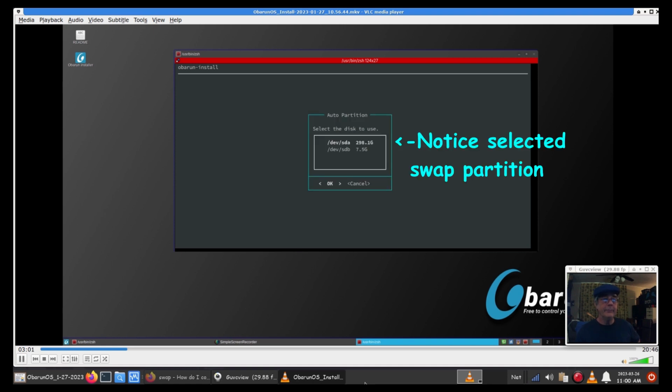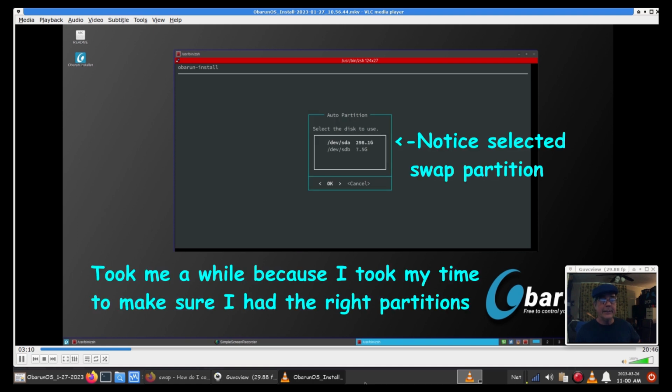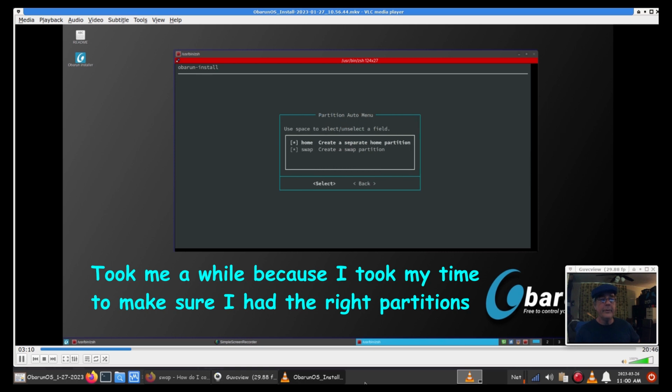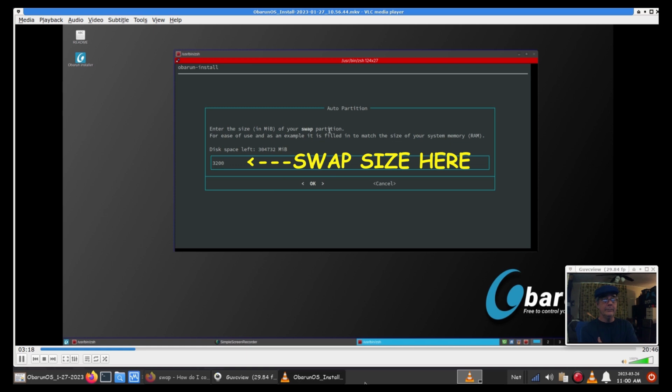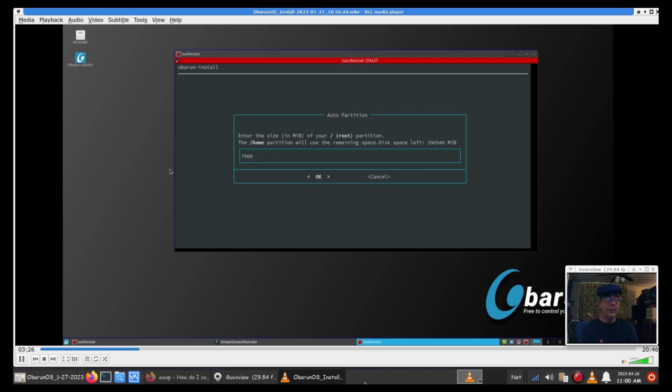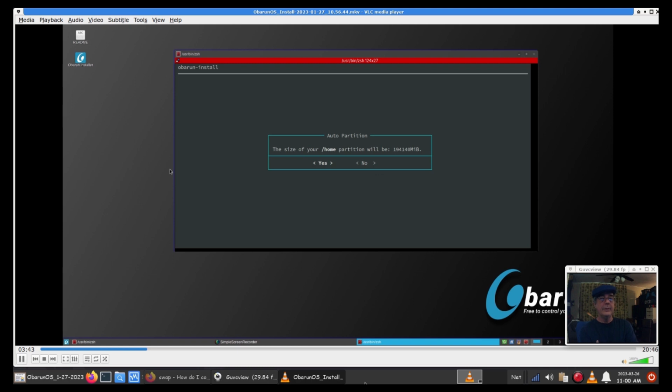Disk partition. Now, this took me a second or two to get through. But you can see it's going to create an EFI boot partition. It's going to create a swap partition and a home partition as well as a root. And here's the root size. 100 gigs.